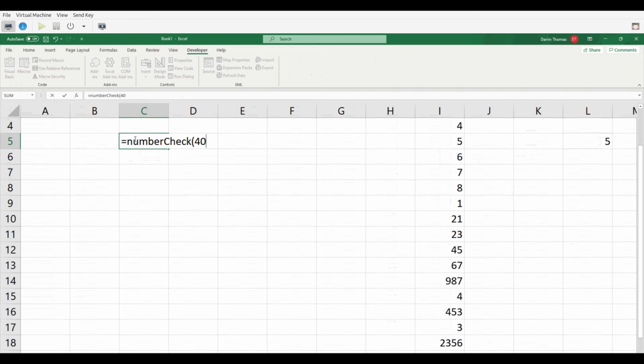So what's going to happen is that this thing is going to run 40 times. It's going to check number 1. Then it's going to check the number 2, check the number 3, check the number 4, etc. And it's going to count how many times a number is divisible by 4 or by 7. Close this, press enter, and you can see right here we have 14 numbers that are divisible by 4 or 7.